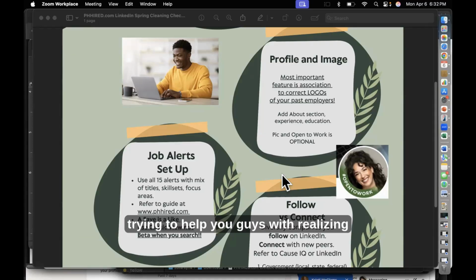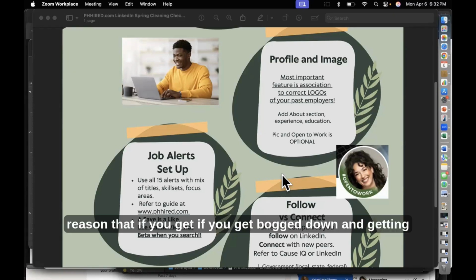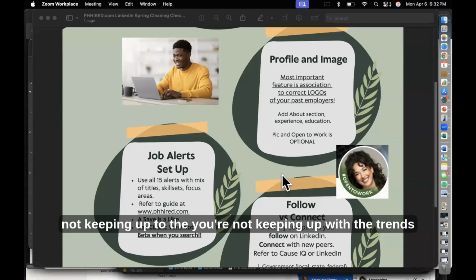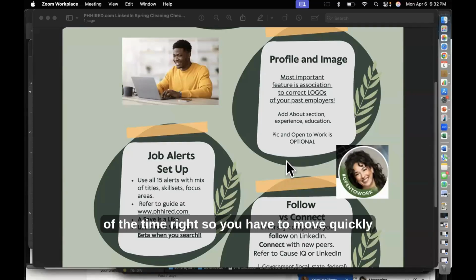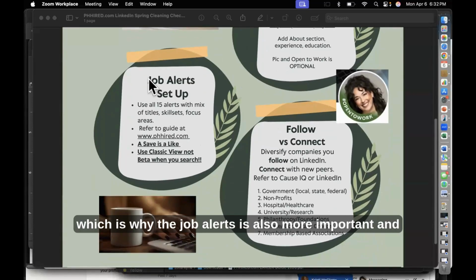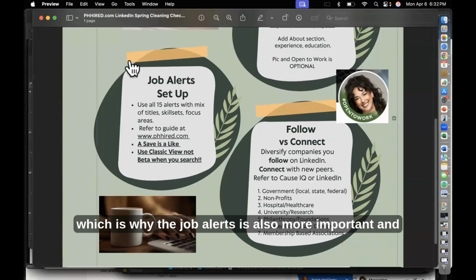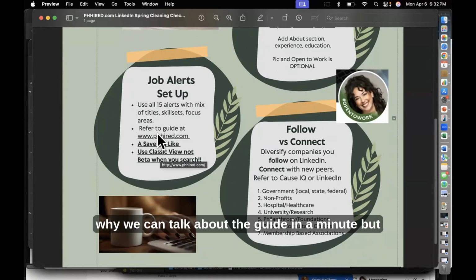I think that's what I'm trying to help you guys realize, and this is a good question, jumping into the language and the terminology. If you get bogged down in getting these endorsements of skill sets and all of that, you're not keeping up with the trends of the time. So you have to move quickly, which is why the job alerts are also more important, and we can talk about the guide in a minute.